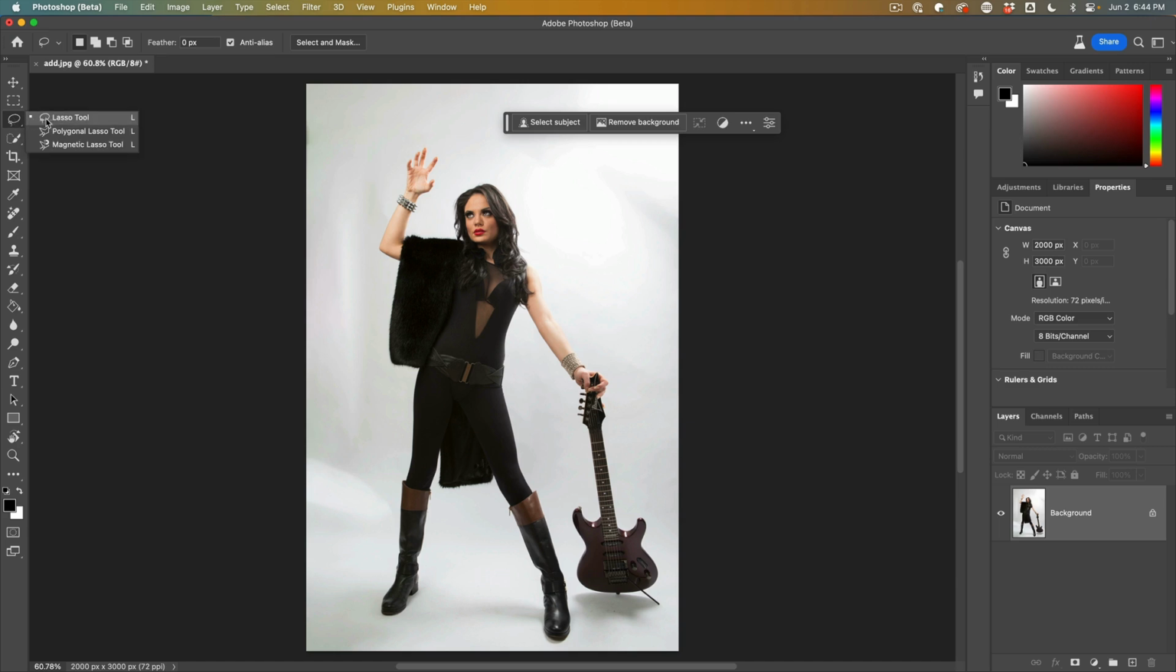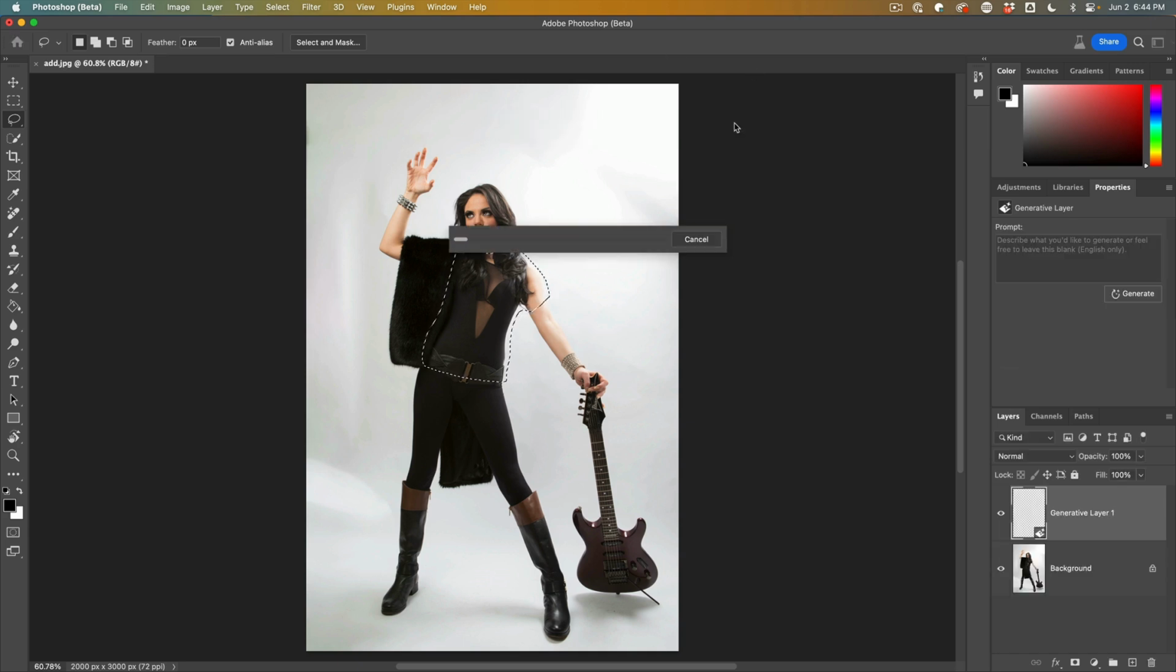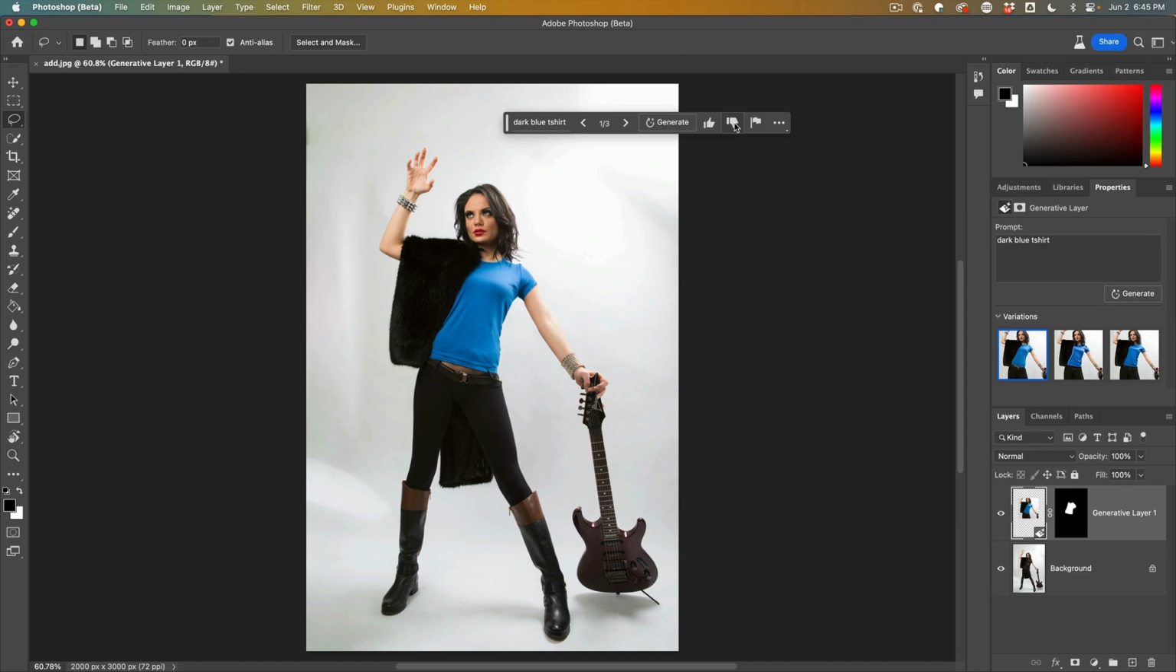So let's grab our lasso tool. And why don't we just make a little selection around her here, and we're going to give her a little bit of an arm, and let's go down there. And then what we're going to do is hit Generative Fill, and why don't we give her a dark blue t-shirt. And click Generate. All right, so there's a shirt there.